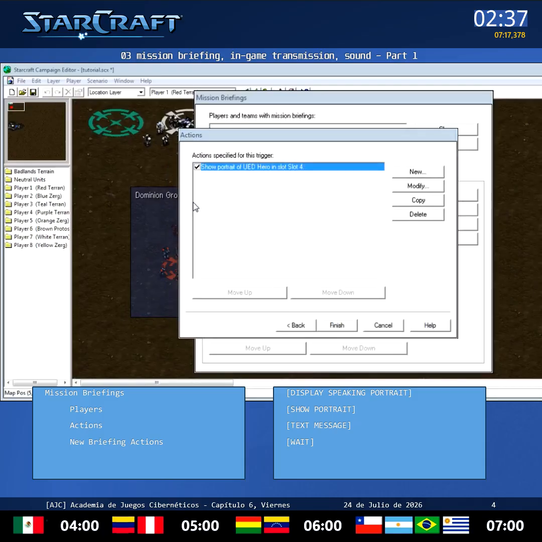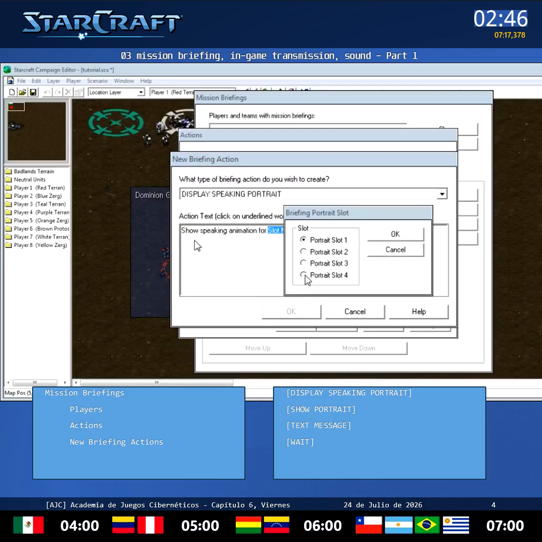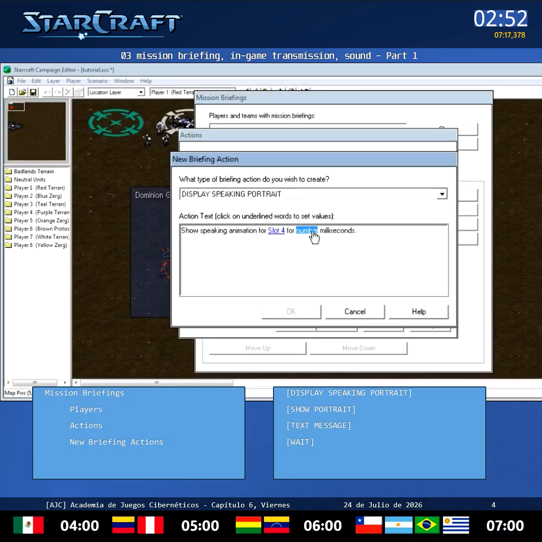Okay, now we want this guy to talk a little, so we're going to do the display speaking portrait. Again, we're going to click slot number, and it has to match the show portrait that we did, so it's going to be portrait 4. And then for how many seconds? Let's say we want him to talk for 4 seconds, which is 4,000 milliseconds, same thing.